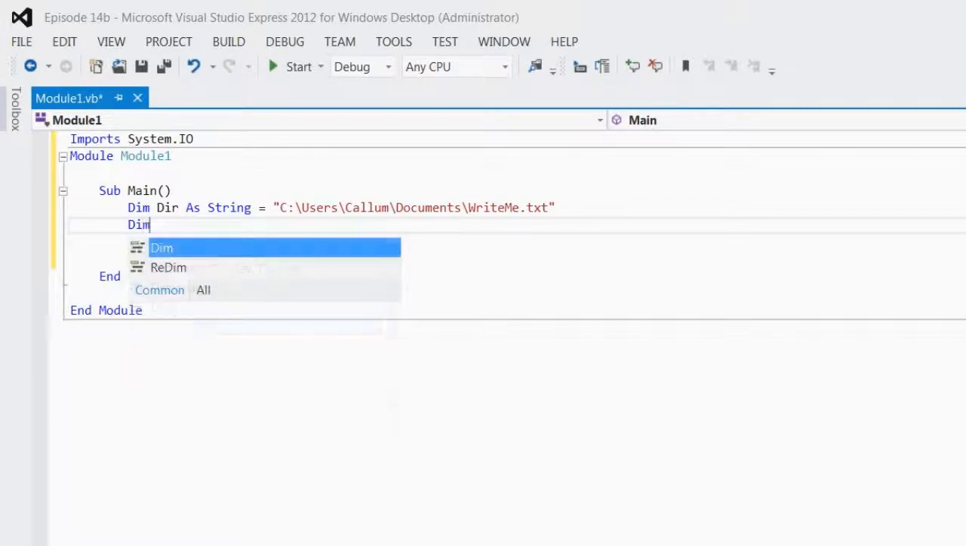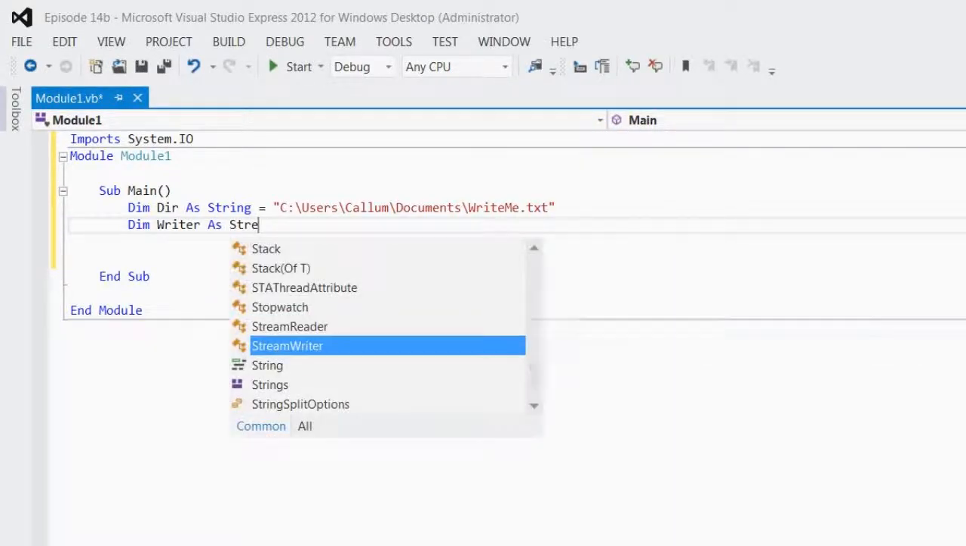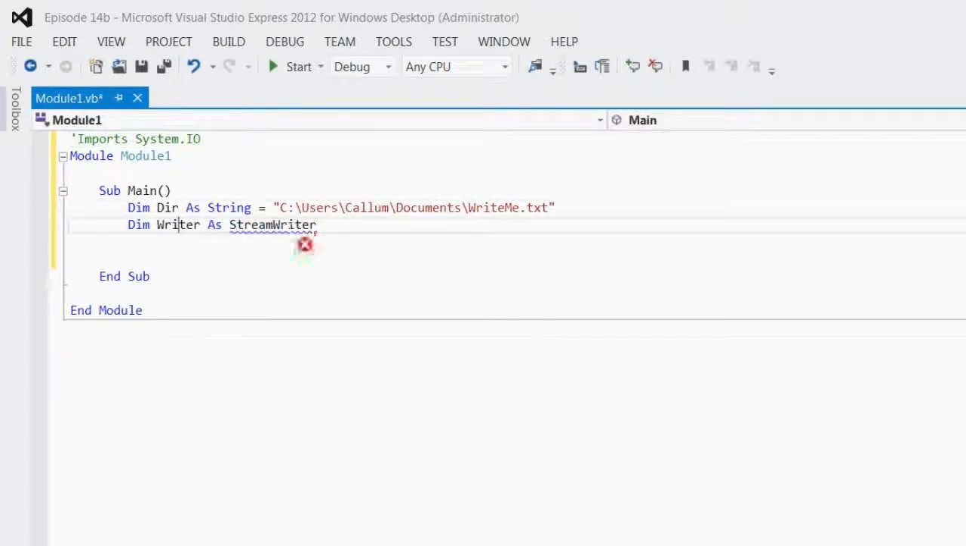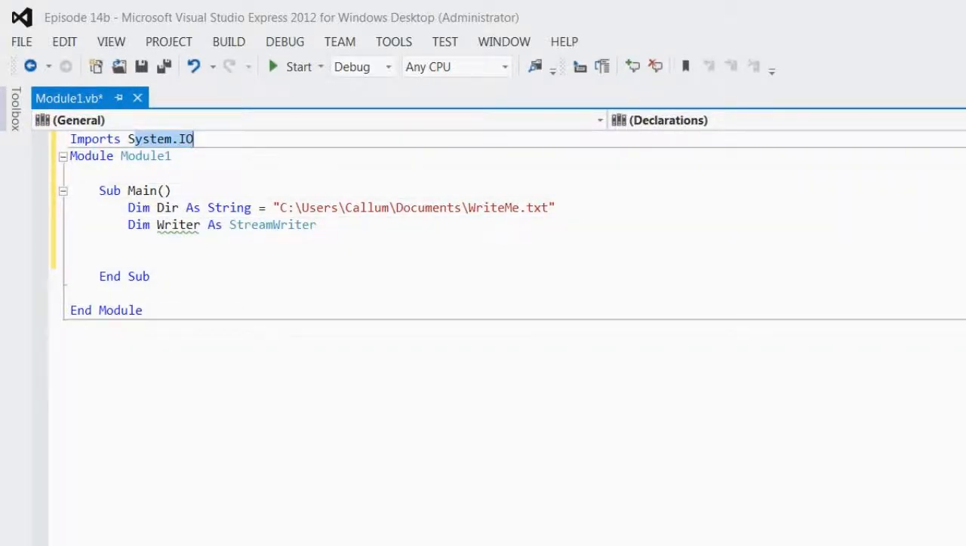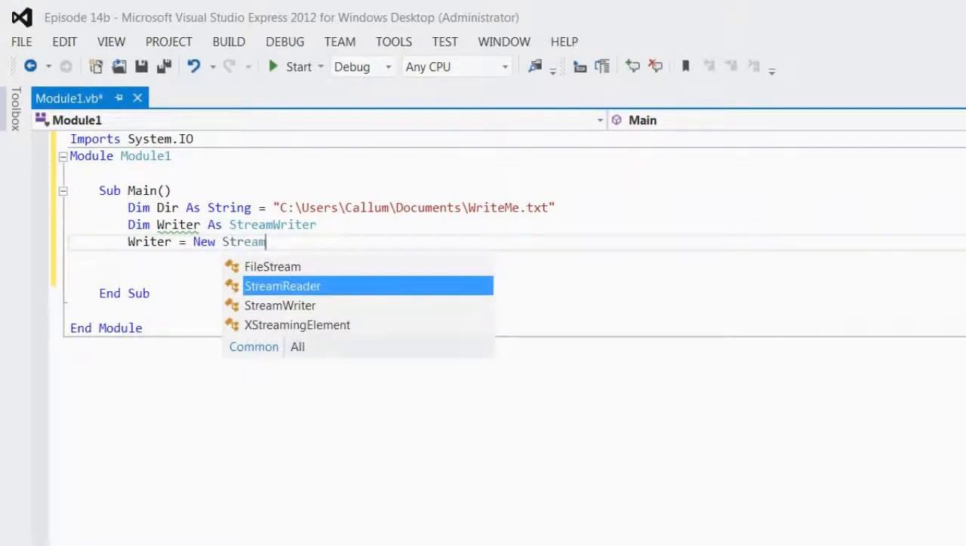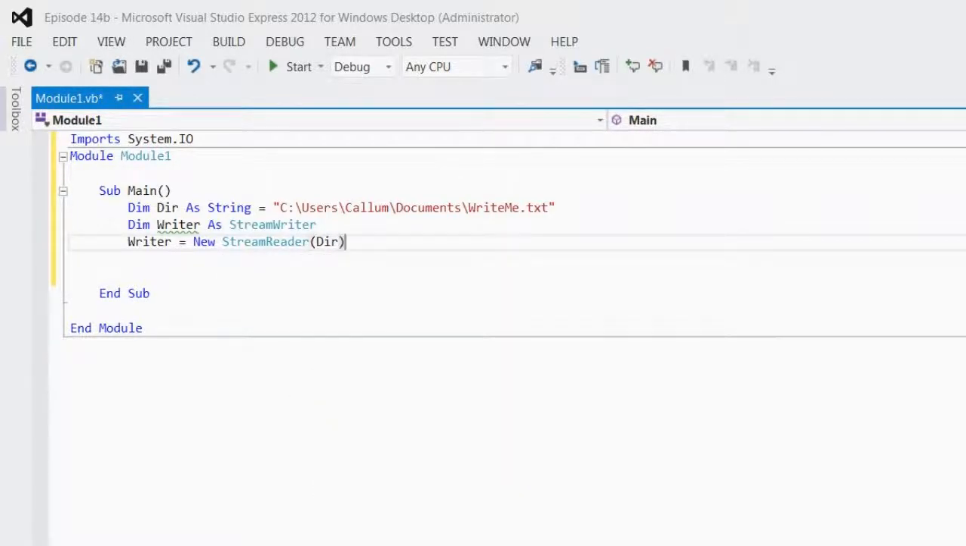So now I'm going to create the writer. I'm going to make a variable called writer as type StreamWriter. Now if the Imports line wasn't there, then this won't work because there's no such thing as StreamWriter. This allows it to be able to see StreamWriter. So then you need to make an object of StreamWriter as new StreamWriter, and this has the one constructor parameter. So this is asking for the directory as a string. So I'm going to put dir in here.